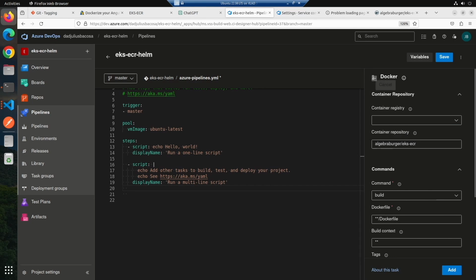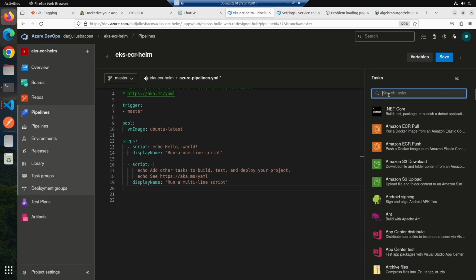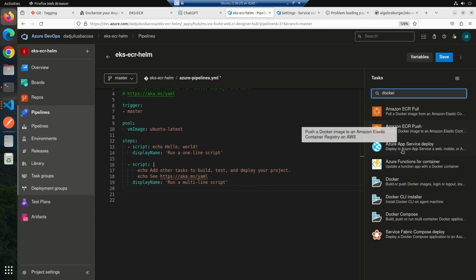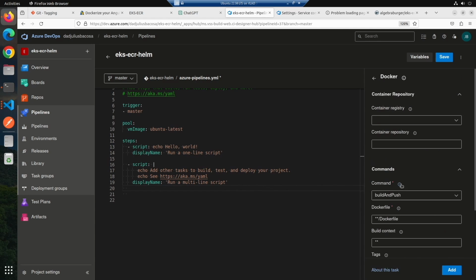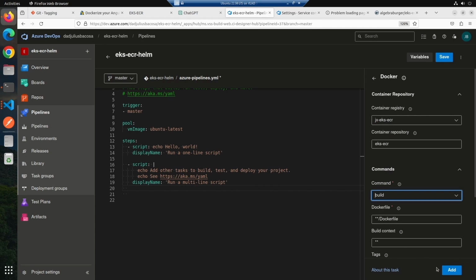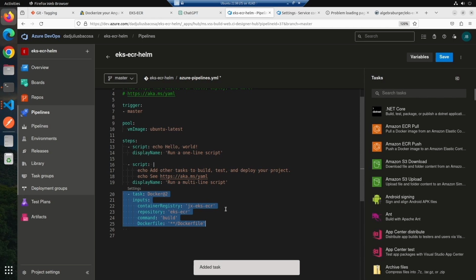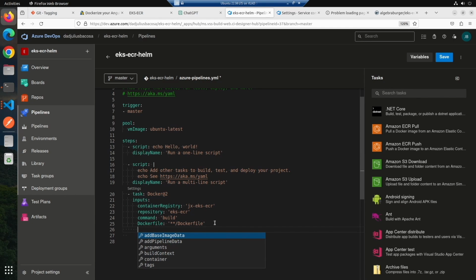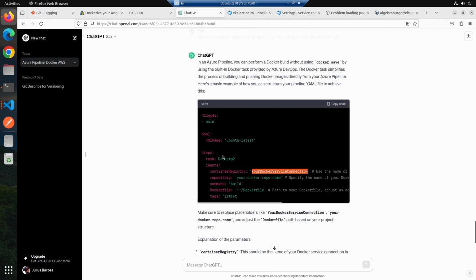It's not found, so we might want to Docker build here again. There you go. Container registry is the AKS ECR. This is just a build. Okay, then add. Okay, and then tags is tags.